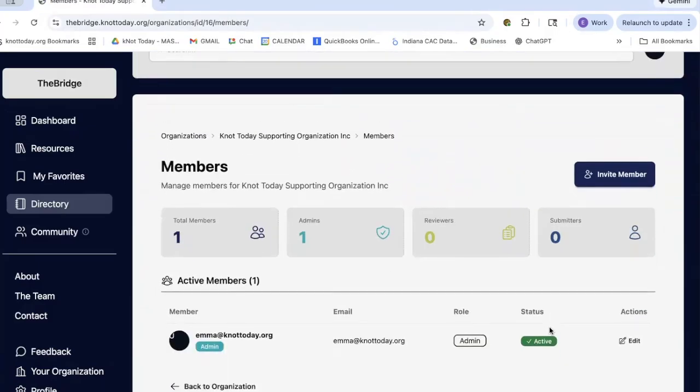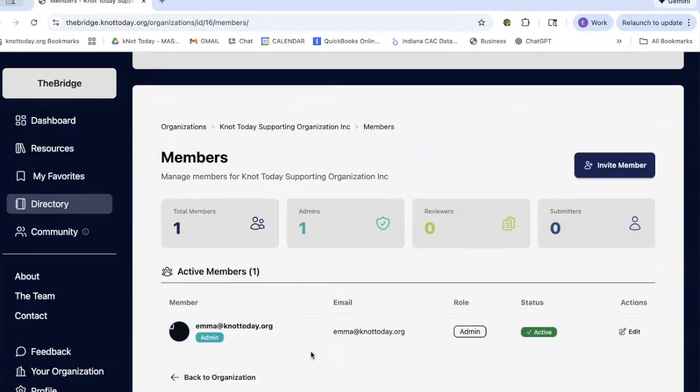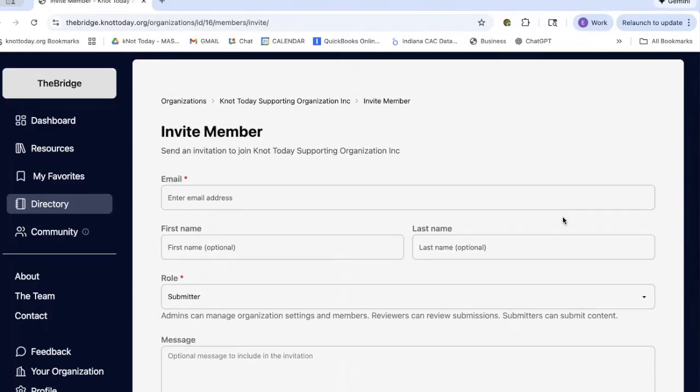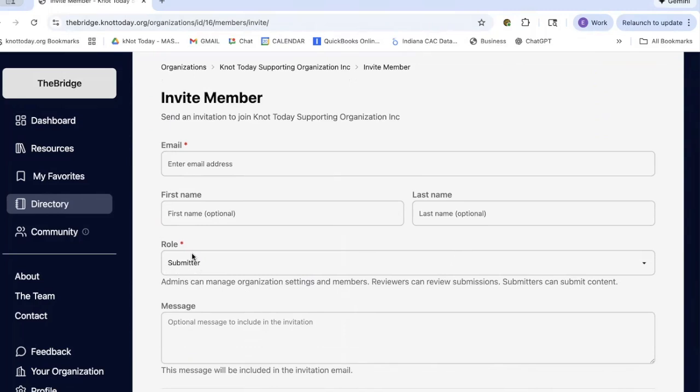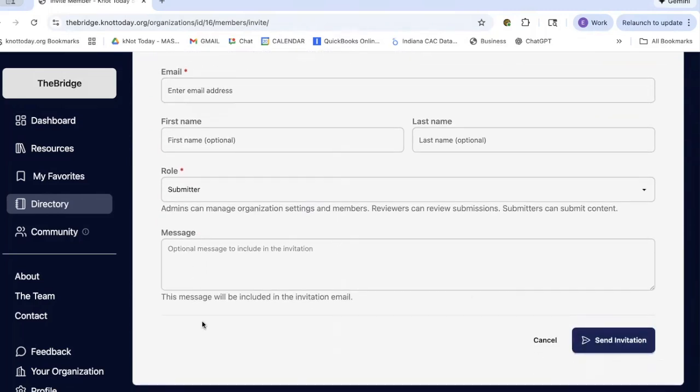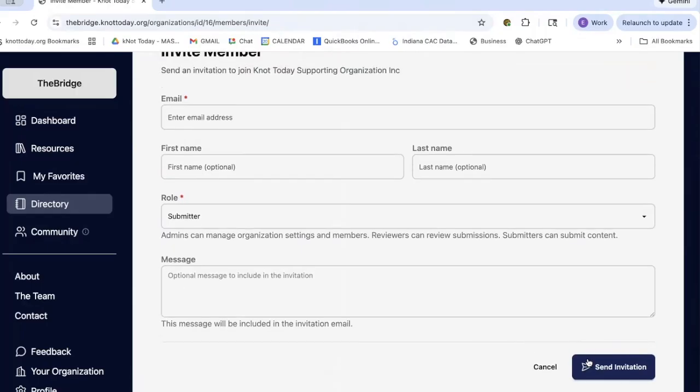From here, you'll be able to see all the active members associated with your account, and you'll have the opportunity to invite members. Here, you'll enter the email, first and last name of the person that you want to invite to your team. And for now, I would recommend leaving the role as submitter. Once you have filled out this information, you can click Send Invitation, and your team members can begin setting up their user profiles and entering the platform.